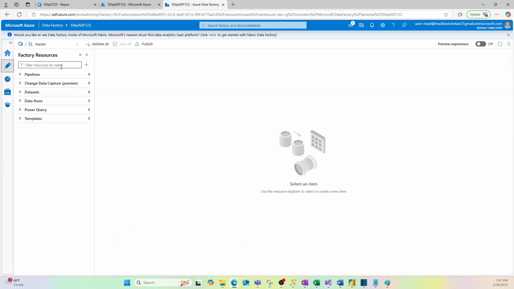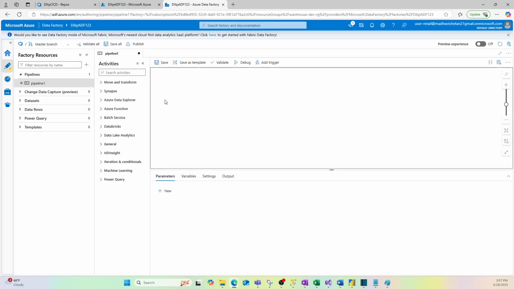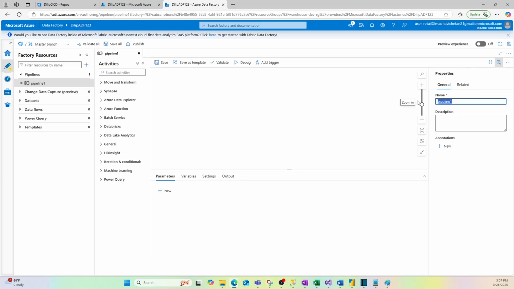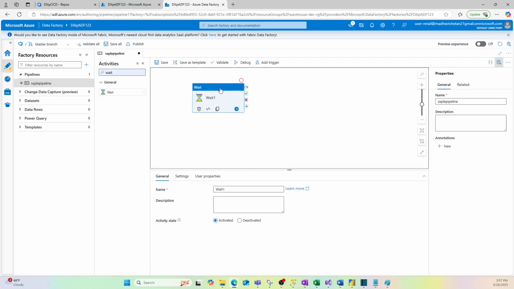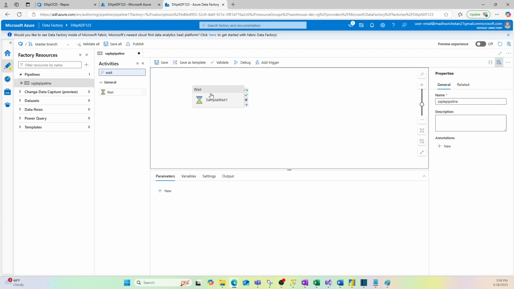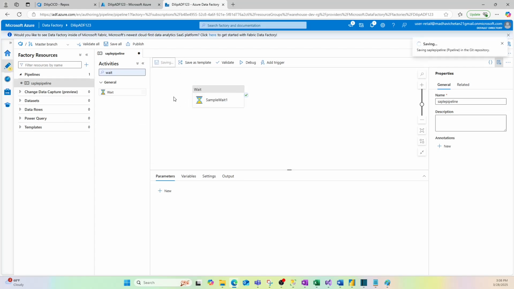For that, I'm going to go to Author and I'll click on plus, and then let me create the pipeline. Since this is my sample pipeline, I'm going to use a wait activity. You can do a copy activity. You can do all the data warehousing activity based on the need. But now this is just a sample. Since it doesn't need to be configured with anything, this is a sample wait. So this is what my pipeline is. This is basically the sample pipeline created on ADF. So I'm going to save this one.